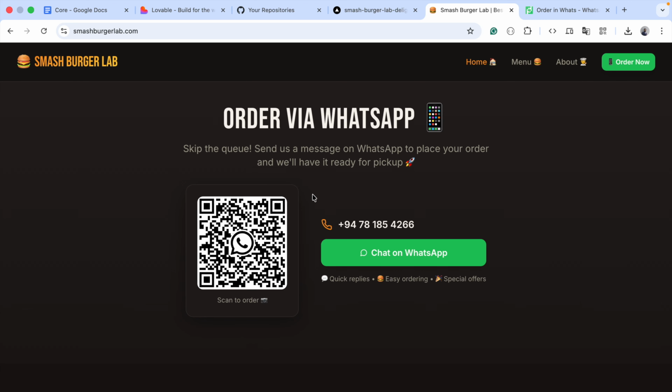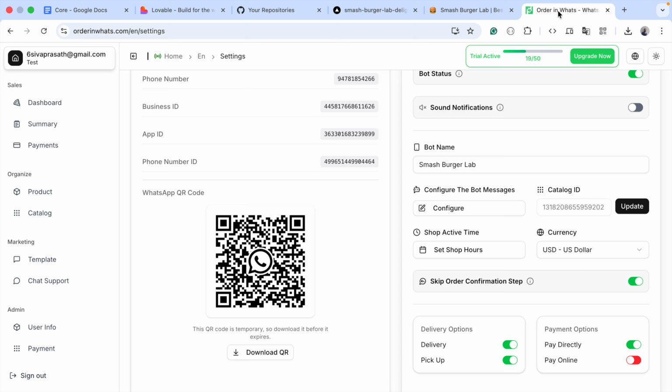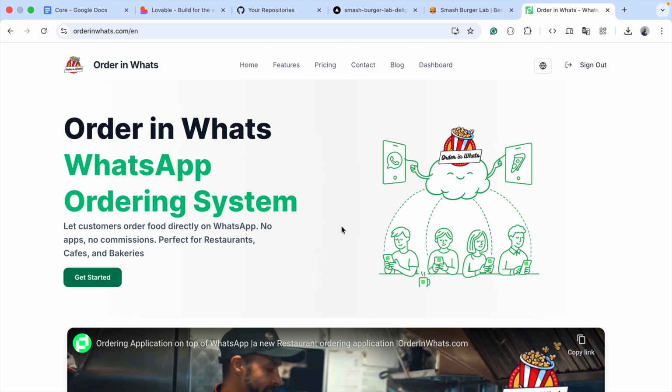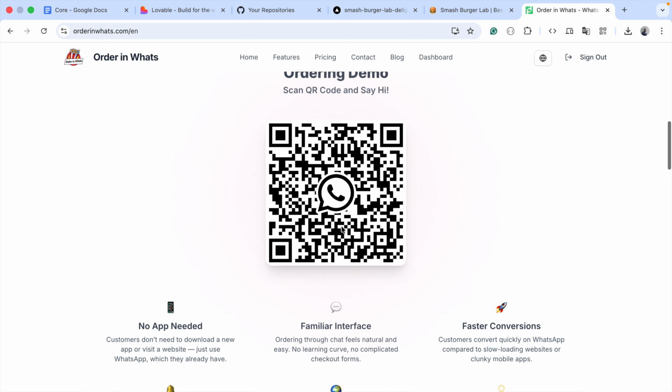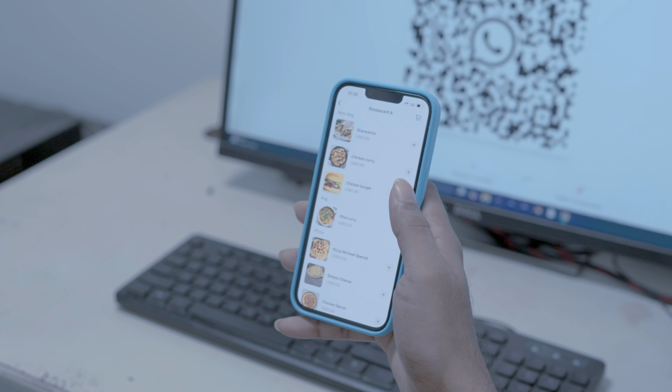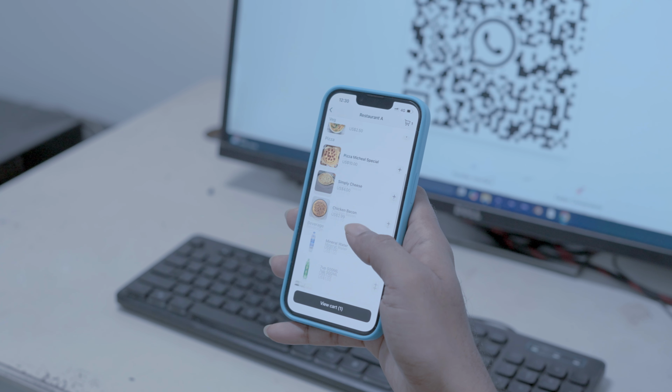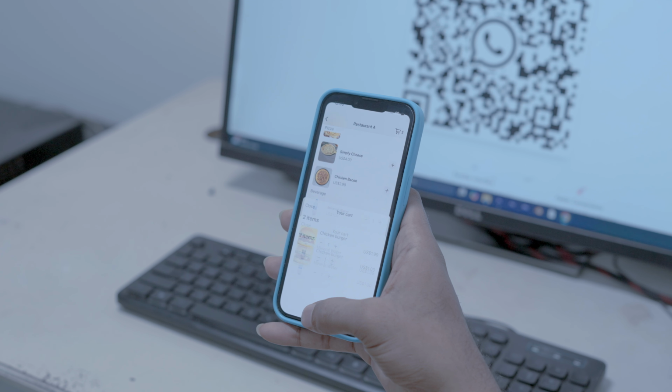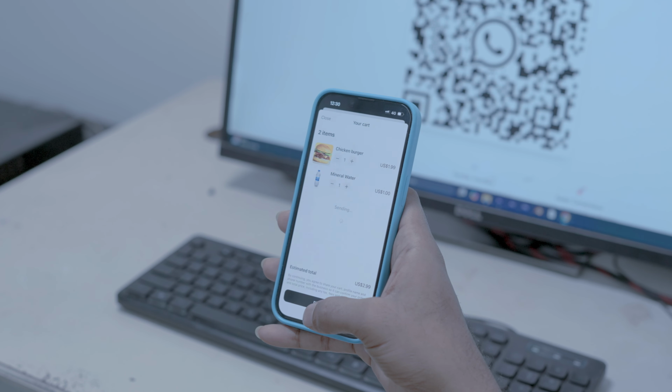If you don't know how to get orders via WhatsApp automatically, this is an application, orderinwhats. Using this application you can get automatic orders and manage orders. Once a customer orders any food, it will come under New Orders. You can check that video in the description or on this channel.